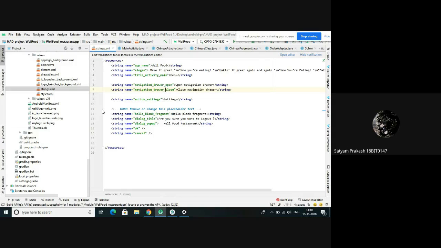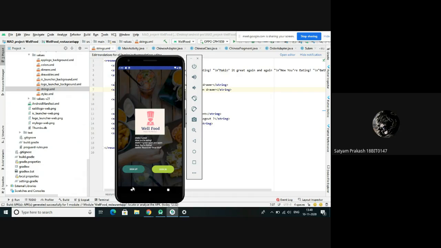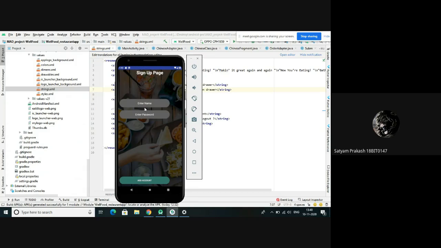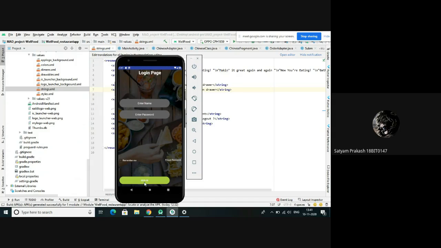Now we are going to run the app and show you how it looks. Devan, can you run it? Yes, here we have the well food icon. When it opens, we have the sign up and the sign in button. First of all, we are going to create our account by using sign up. We enter the name and password. When we click on add account, see sir, the toast works: login user added successfully. Then we use the login page, and it successfully shows we got logged in. Then we have the menu part.